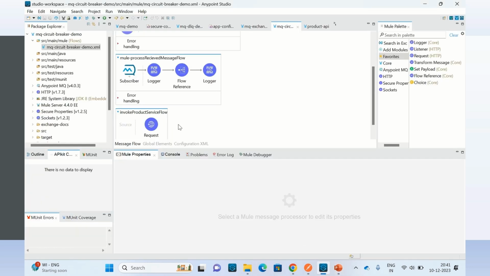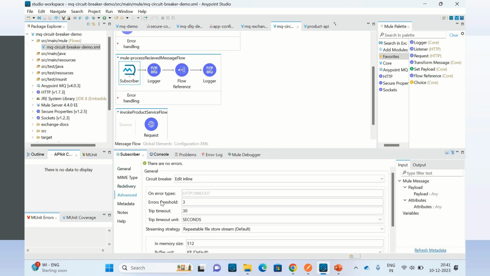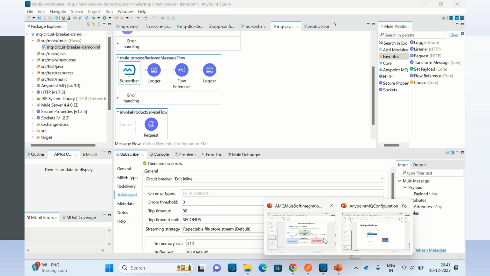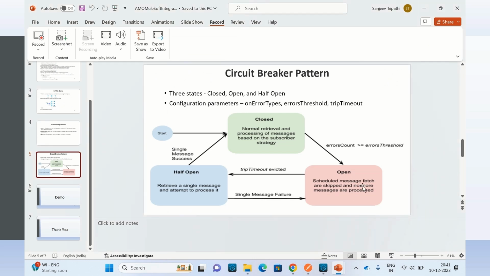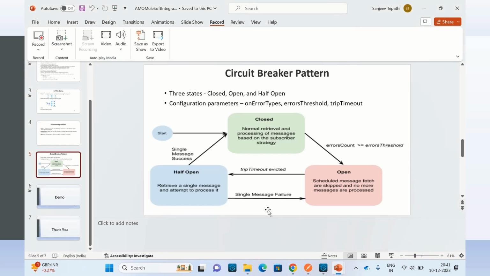Here we configured trip timeout 30. So it will wait for 30 seconds. It will not fetch any message from the queue for 30 seconds. When 30 seconds are over, the trip timeout is evicted, the circuit will go half open and it will try to fetch just a single message. So after 30 seconds, in our case, we will fetch one more message and try to process that message. So we will invoke this service.